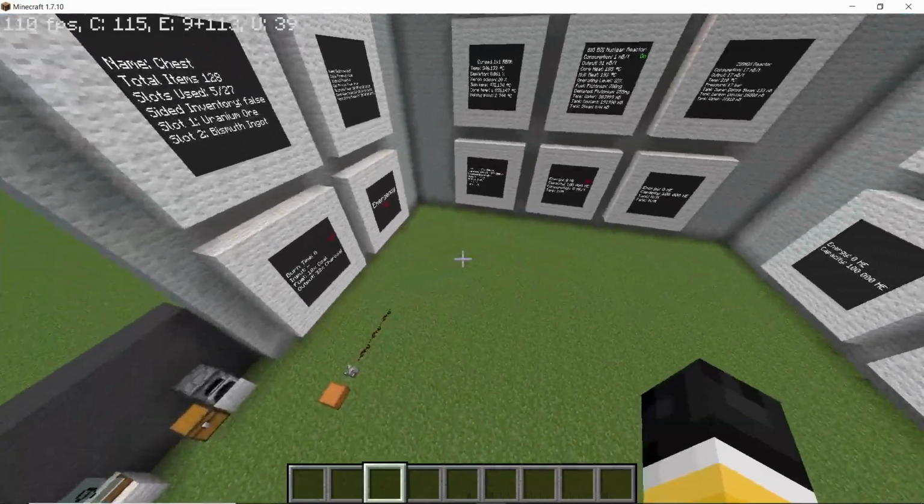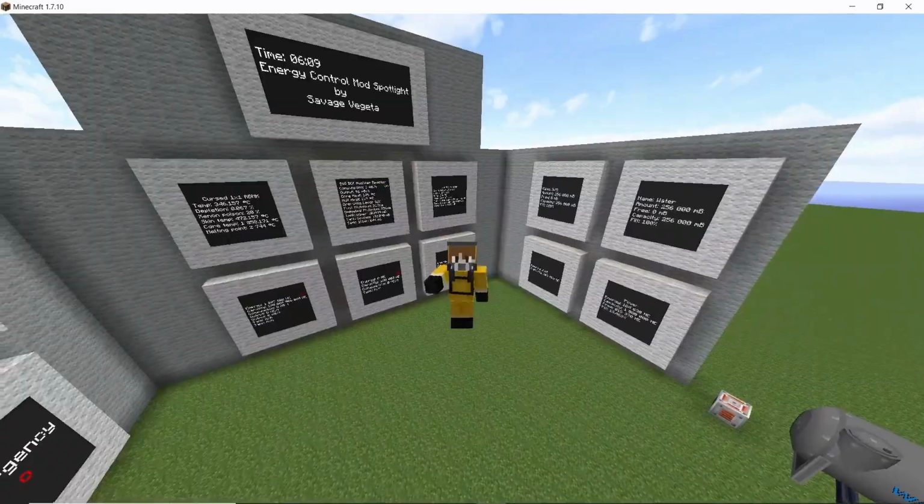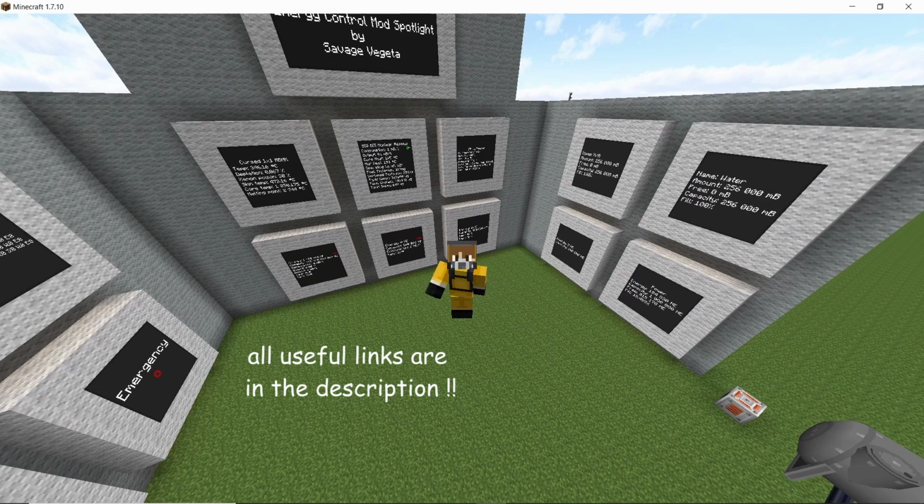Now do remember that this mod is still in development, so a lot of bugs will be fixed and new features will be added as the developer is very active.